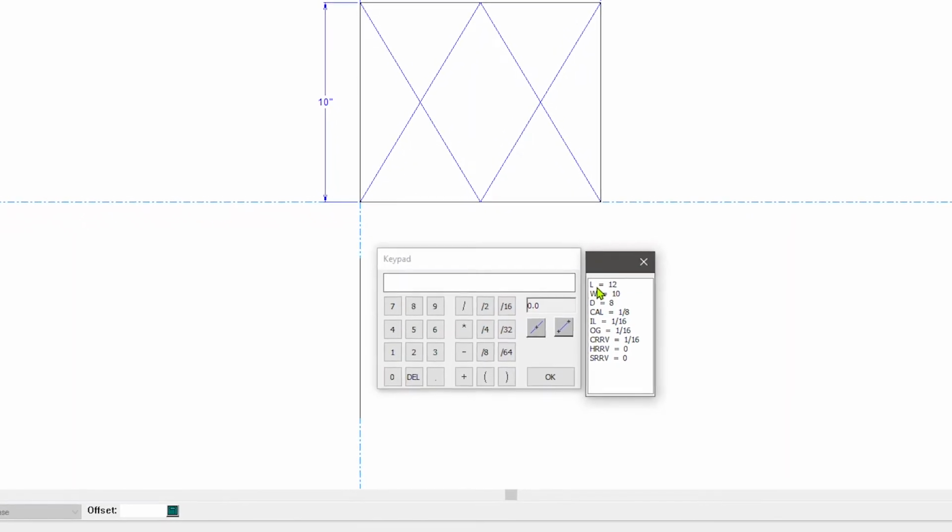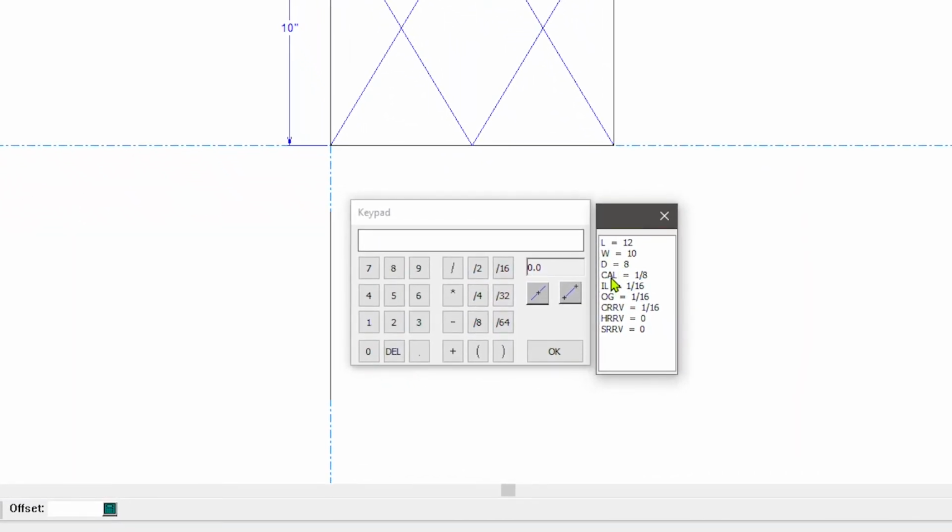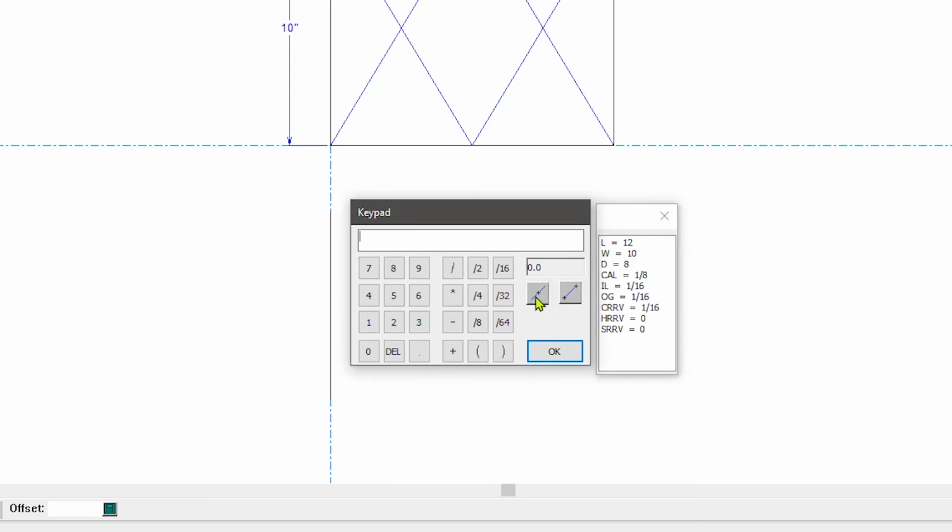And you can see the length, width, depth that I've defined, caliper of the board, inside loss, and outside gain, and it's using the values that are actually in the database information for the board that was selected when I created the new design. But what we're going to be using here are these two buttons. This one is the length of a line, and this is the distance between 2 points.